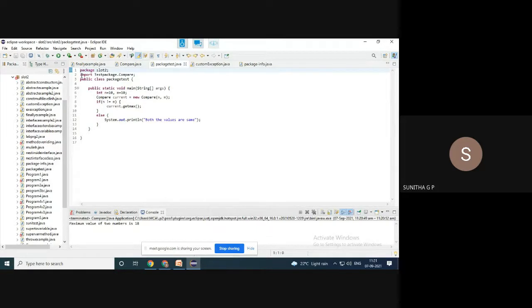I have imported test package dot Compare. Compare is a class which is a member of this test package. It is in a different folder. Okay, it is in a different folder. So I have imported this class into this Java file. So now what I did, I have written a class and I have created an object of that. Okay, and I have just checked, right?